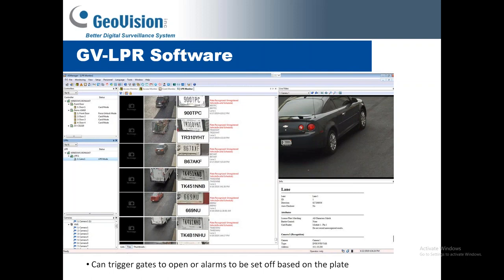And one thing interesting to note and convenient about this is the license plate recognition software resides in the same user interface as the access control software. So that allows you to just tab between your door access control and your license plate recognition results all under one software interface. And again, when using this software, you can trigger alerts as well as trigger to unlock gates and those types of scenarios as well.